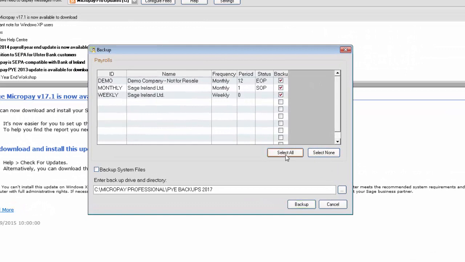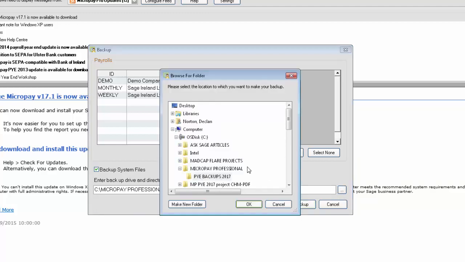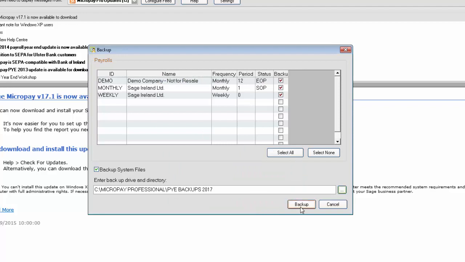Click the Select All button. If you want to backup all system files, select the Backup System Files checkbox. To specify the location where you want to save the backup file to, click the Browse button. Then browse to the relevant location and click OK.